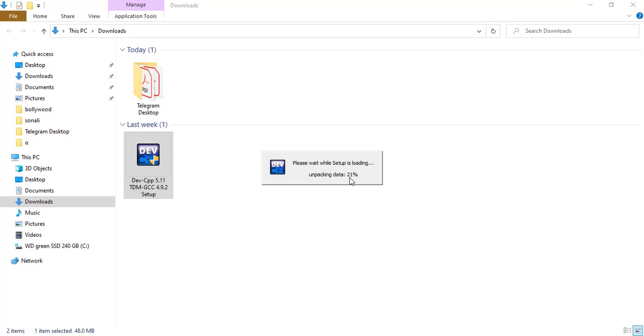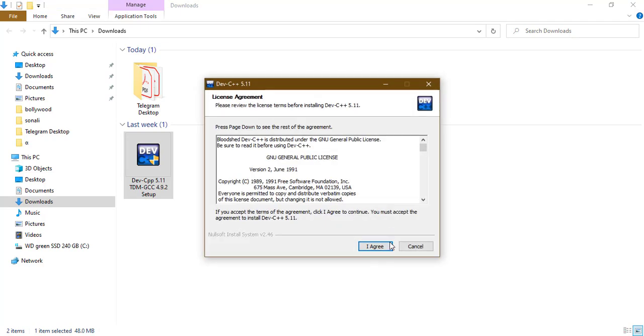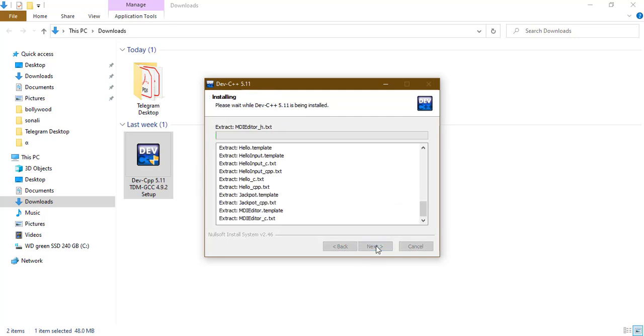Let's wait for the completion of the unpacking data. Now, I agree. Next, select the destination folder. I have left it untouched. Now let's complete the extract.